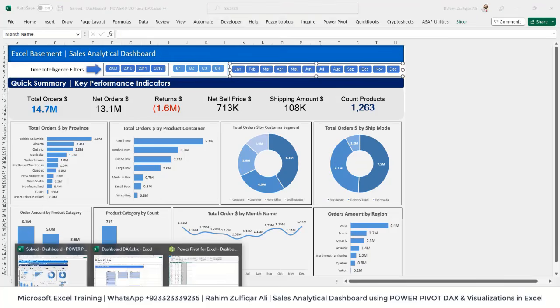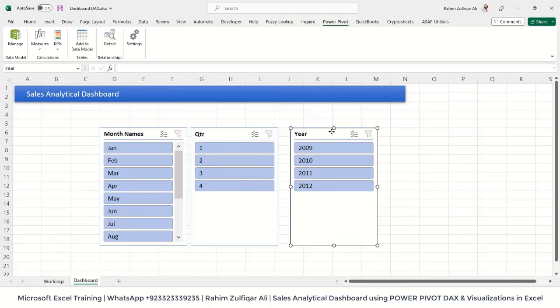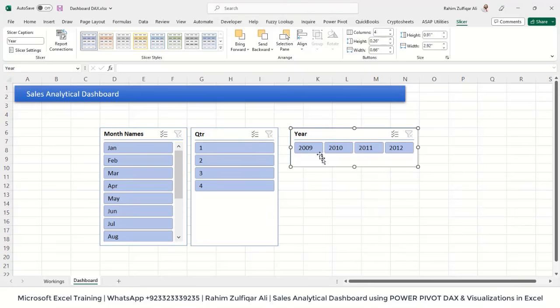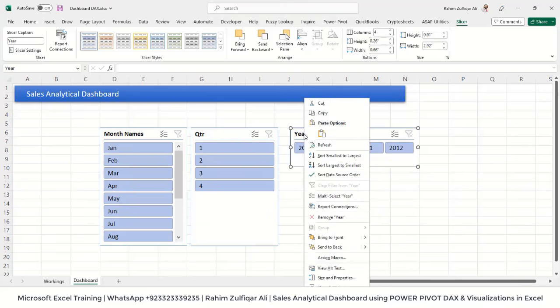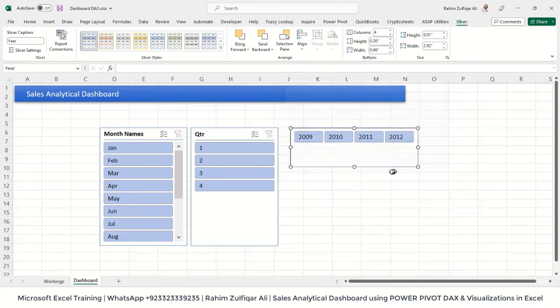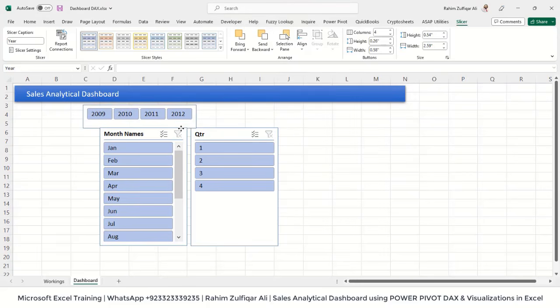For doing that, it's a very easy step. You click on the slicer, go to the Slicer tab on top and increase the number of columns. For example, we have 4 fields here, so we choose 4 in the columns field. We can just resize. We don't need the header, so I will right click, go to Slicer Settings at the bottom, and from this window I will uncheck Display Header. Okay, and I can resize it again and place it where I want.